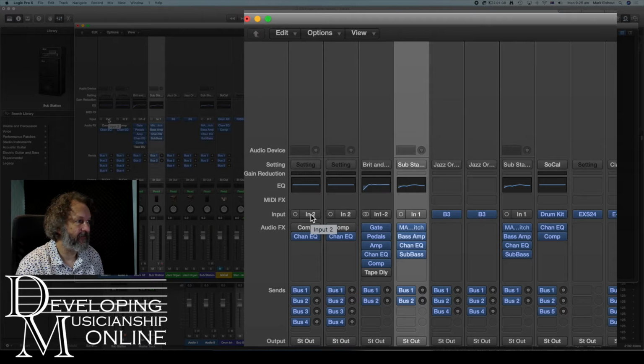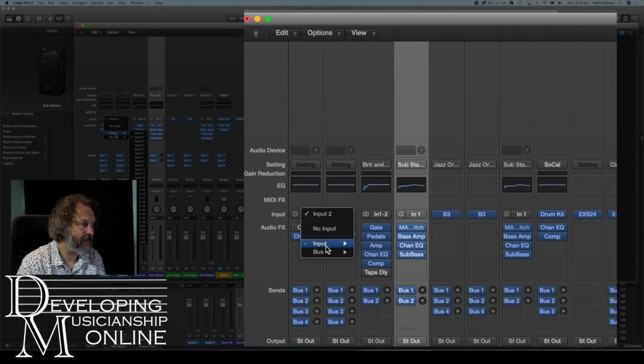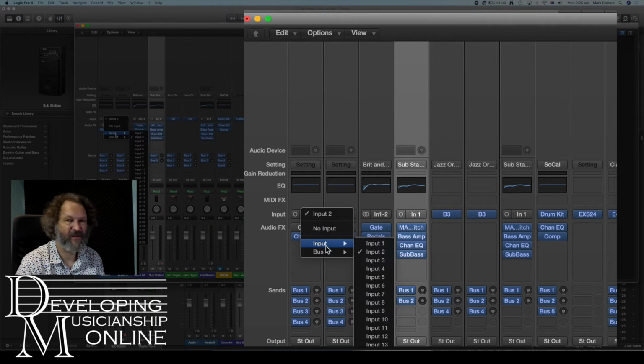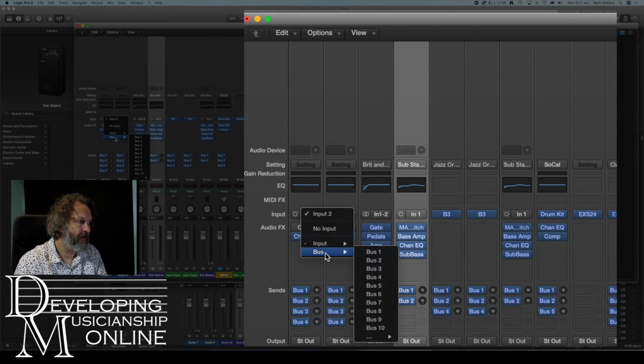Okay, so if we were to click on inputs, we see 1 to 28 inputs. Now that is coming from my console that I have connected to Logic, which is at this point in time the PreSonus. If I connected another unit, I've got the Behringer Euphoria, then I would have 2 input options, because that's all it has. Okay, in the bus, now busing is different.